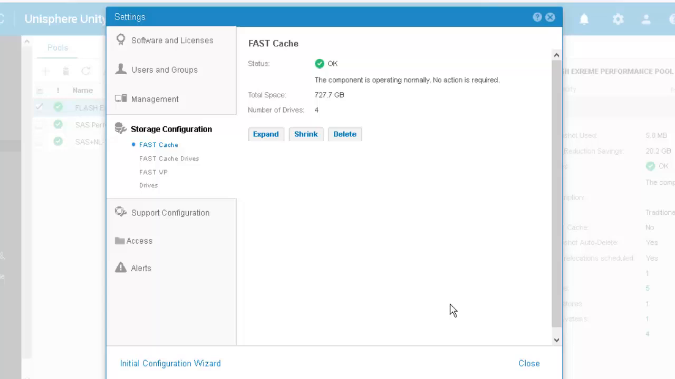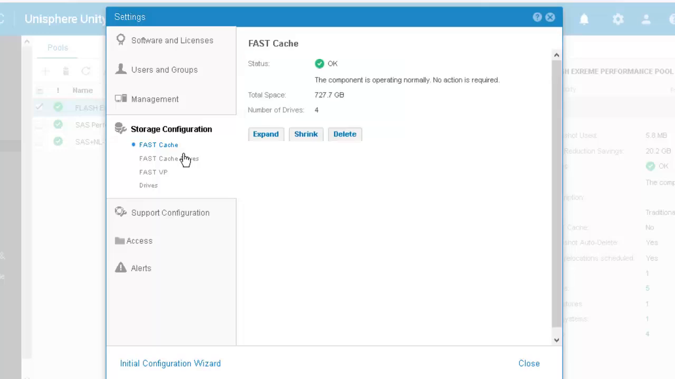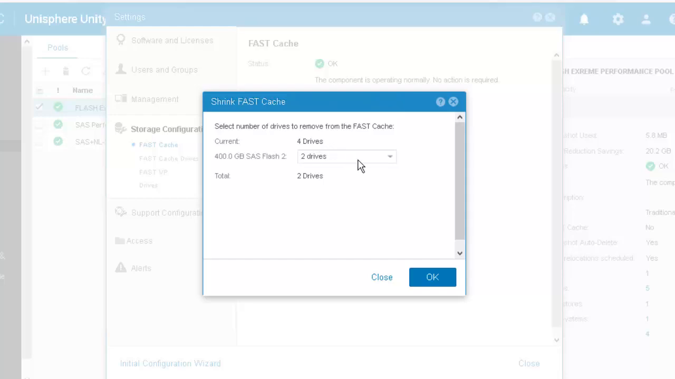Close the window. And we'll take a look at the FastCache drives, and we see we have 2 additional drives in this configuration now. So we've increased the size by running the expand operation. You can also shrink FastCache. So we'll select the shrink button, and we're going to shrink it by 2 drives.